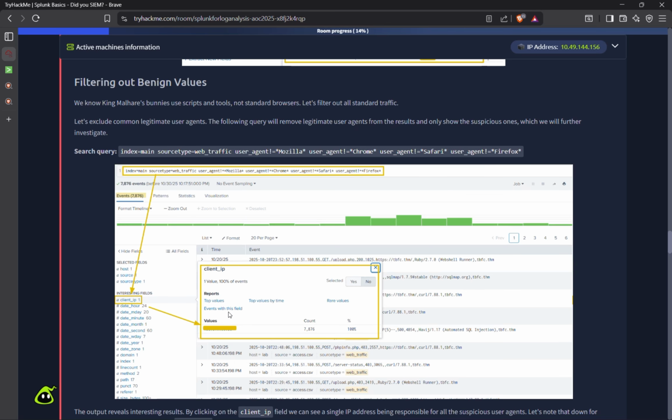And we need to filter out the bin values. We know the malware uses scripts and tools, not standard browsers. So we know Bandit Bunnies use scripts and tools, not standard browsers. Okay, let's filter out the standard traffic. First, let's exclude the common legitimate user agents. The following query will remove the legitimate users and show the suspicious ones, which we will investigate further.